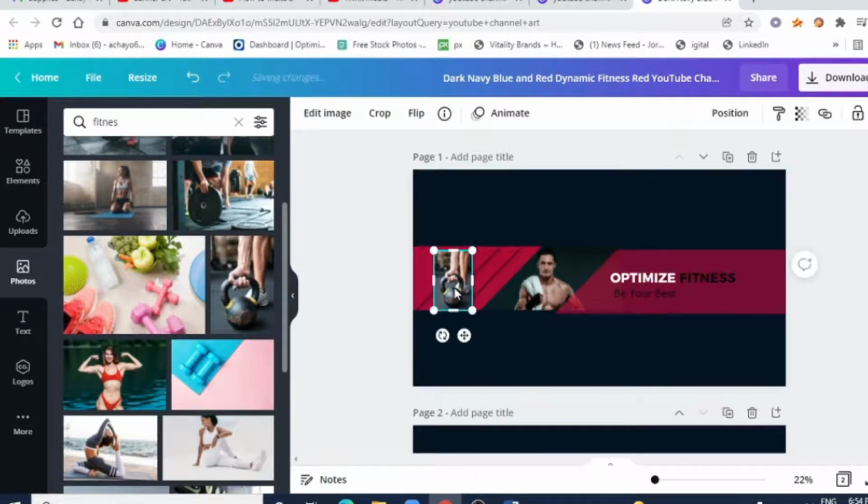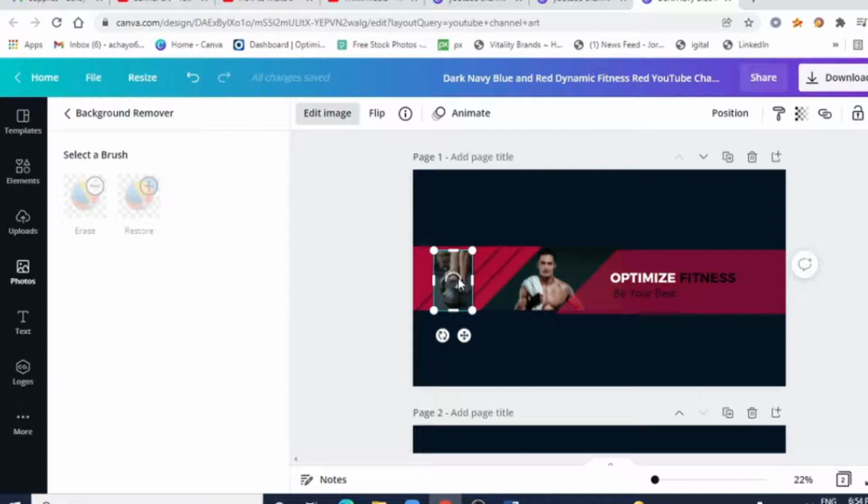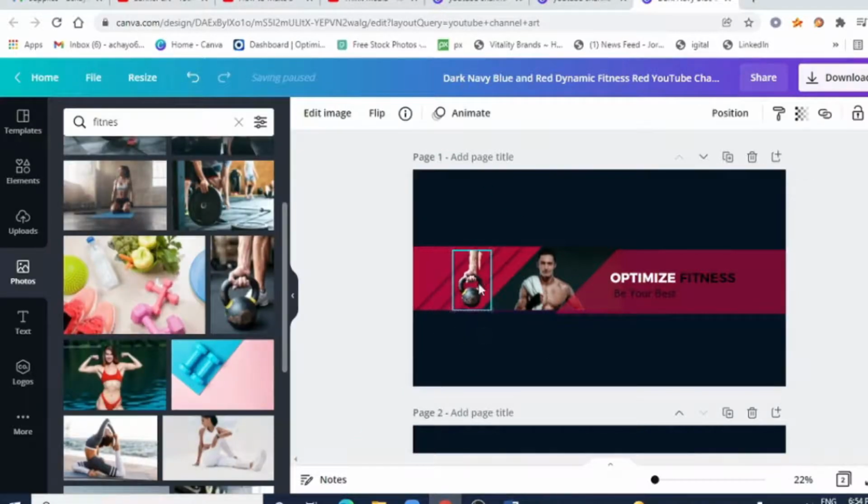Then because I want this to blend, I can click on this and then go to edit image, and then go to background remover. So I can always remove the background of this. What Canva is going to do is remove the background of that, and it's only going to leave for me the image that I want to use. So that removes the entire background. So let's see what that one does. As you can see, guys, that's removed the background for me, and now I'm just remaining with this thing that I want to use.